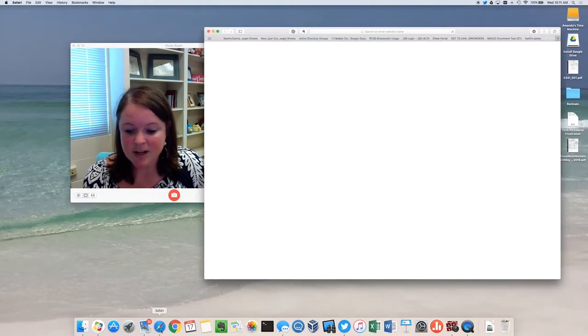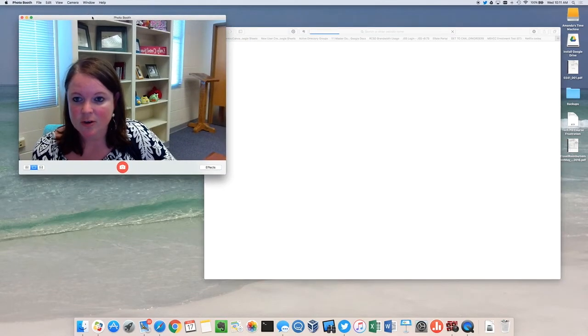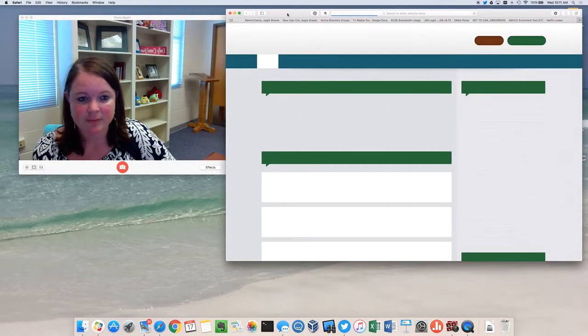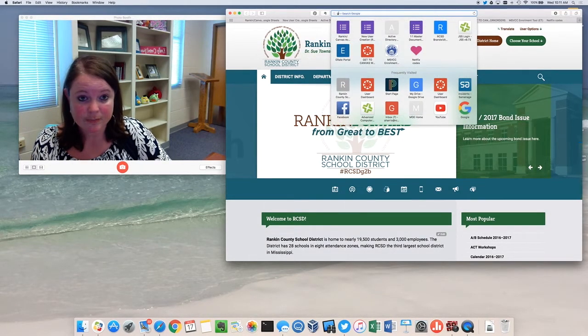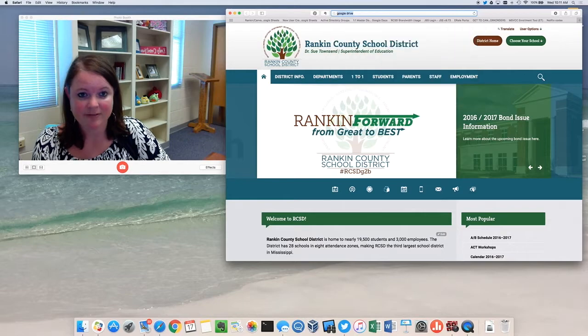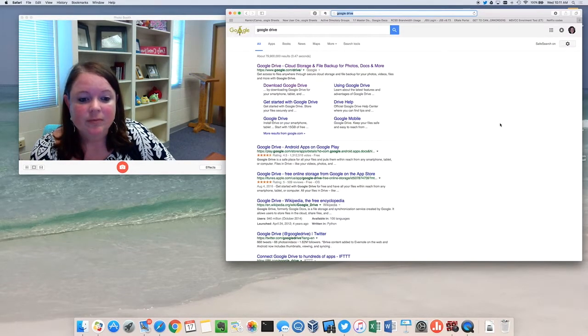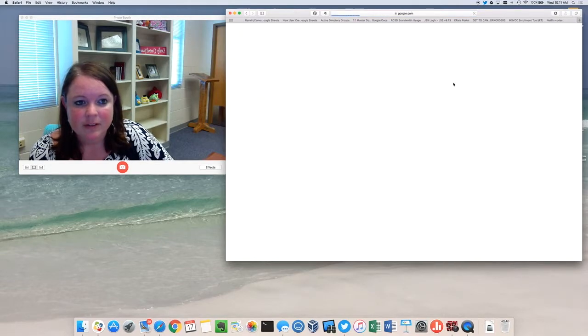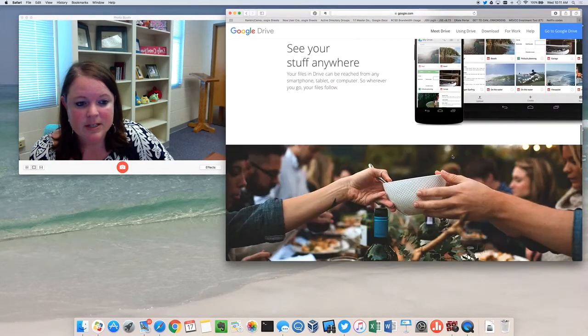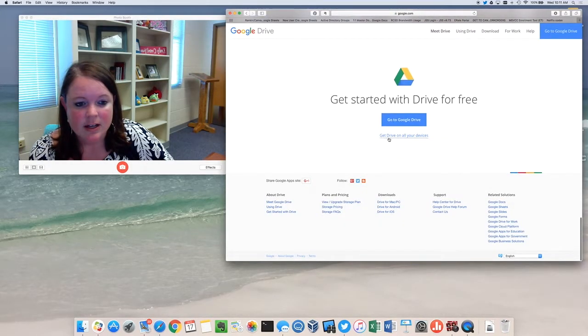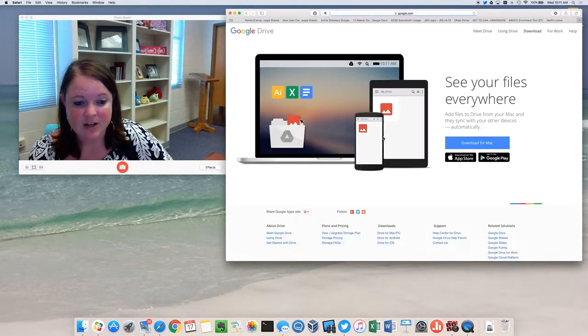I'm going to open up Safari or Chrome, the browser of your choice, does not matter. And I am going to go up here and Google Drive. I'm going to click that first link that pops up. Then I'm going to scroll to the bottom of this page and click on Get Drive on all your devices. I know you've already done this, but this is updating the application.